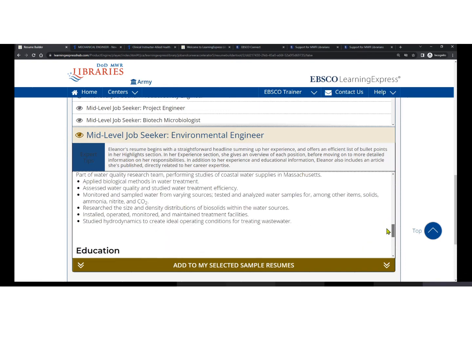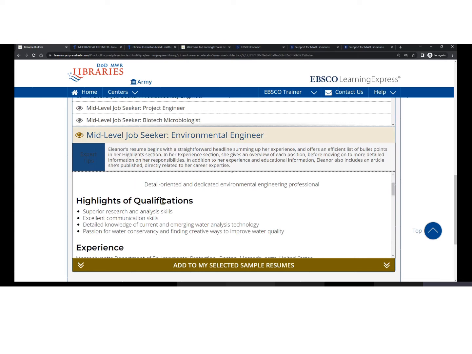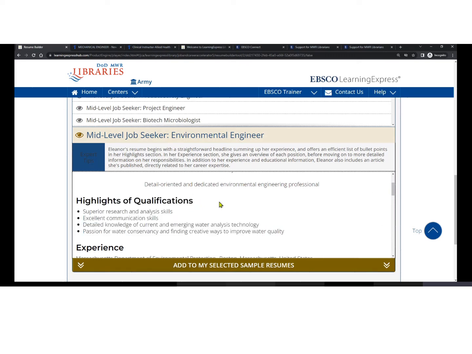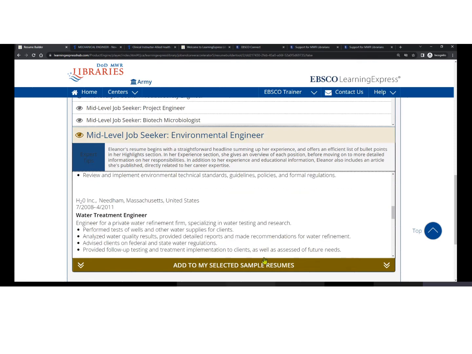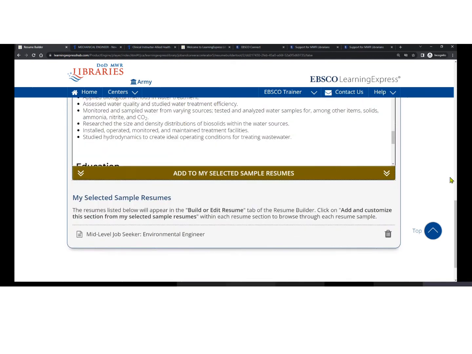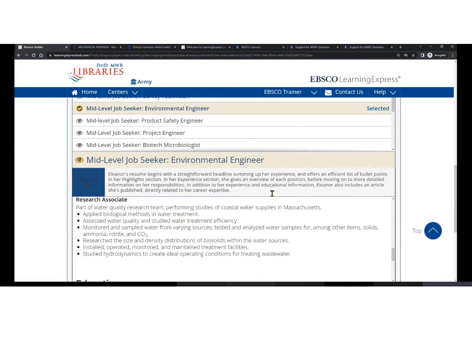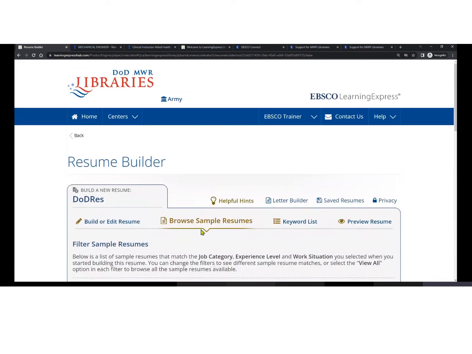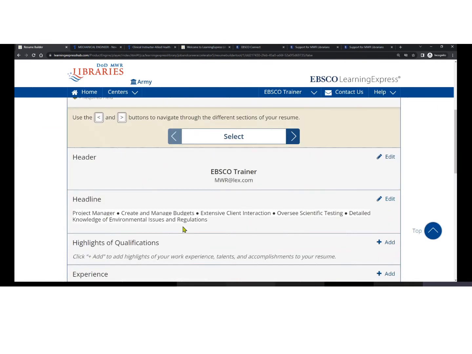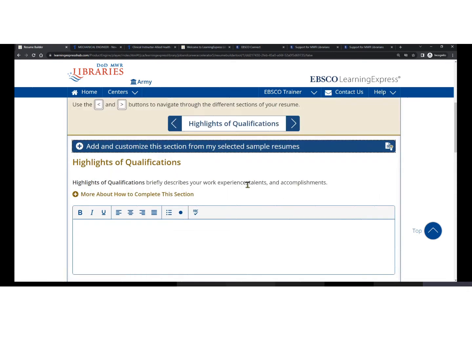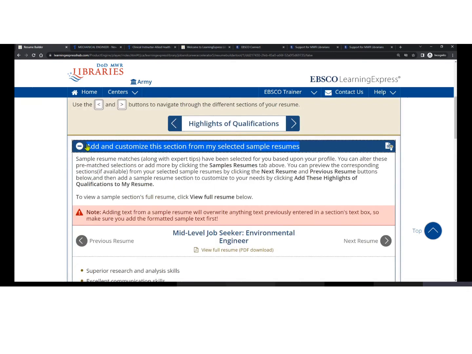So now I'm looking at the sample resume and this one is equipped with a highlights of qualifications. So now I see what this looks like in an actual resume and I get more of an idea of how to write to it. If I want to utilize this sample resume, if I like the language and the formatting, I can add this to my selected sample resumes by clicking the mustard yellow bar at the bottom. And you can see at the bottom of the page, it is now listed here as one of my reserve resume samples. So if I go back to the template, let me return back to the template. And here I can see when I click the highlights of qualifications from my resume, I now have the opportunity to customize my resume with a sample.